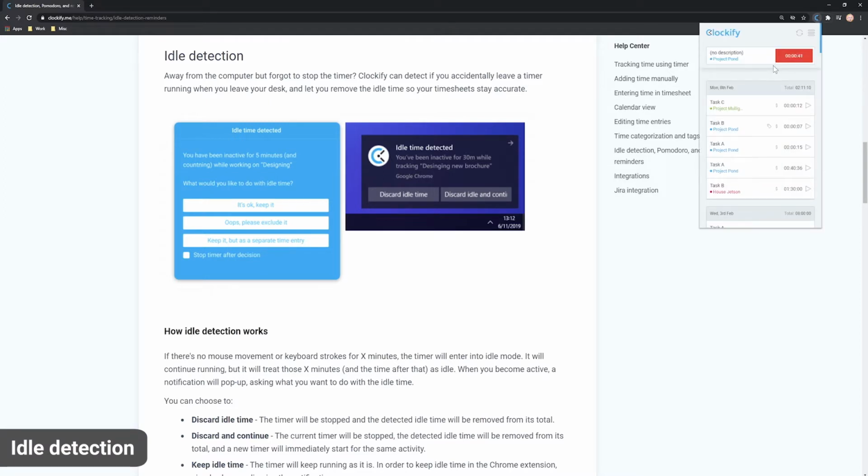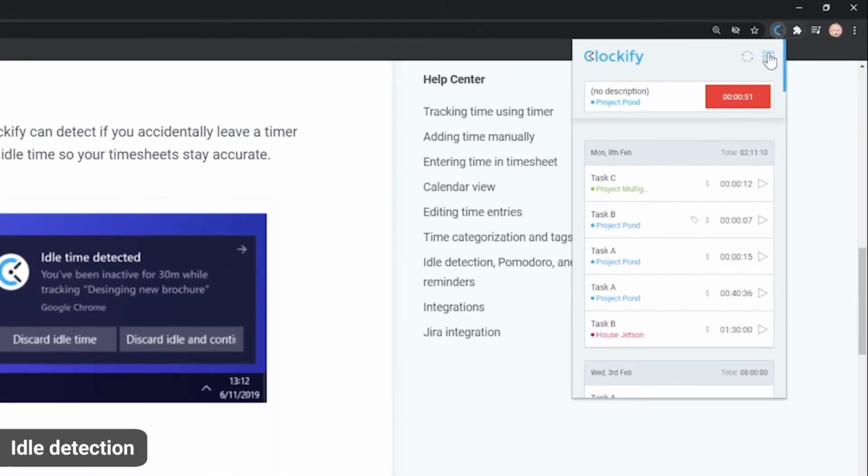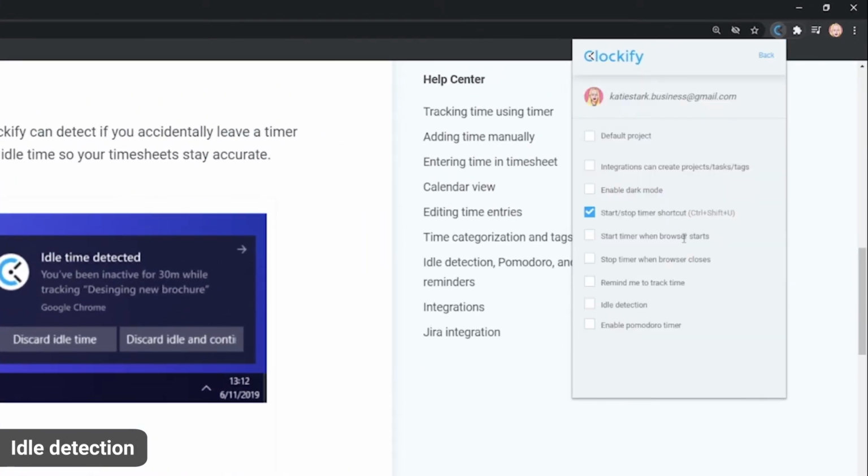Imagine you have a timer running and you go on a break but forget to stop the timer. Clockify can recognize when you're away from the computer so you can exclude the inactive time. To enable idle detection, go to Settings and specify how many minutes of inactivity should the idle detection trigger.